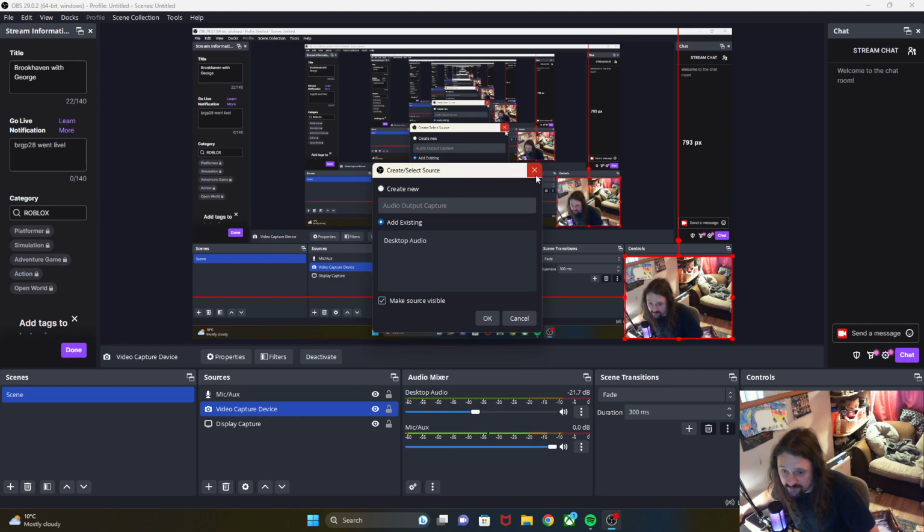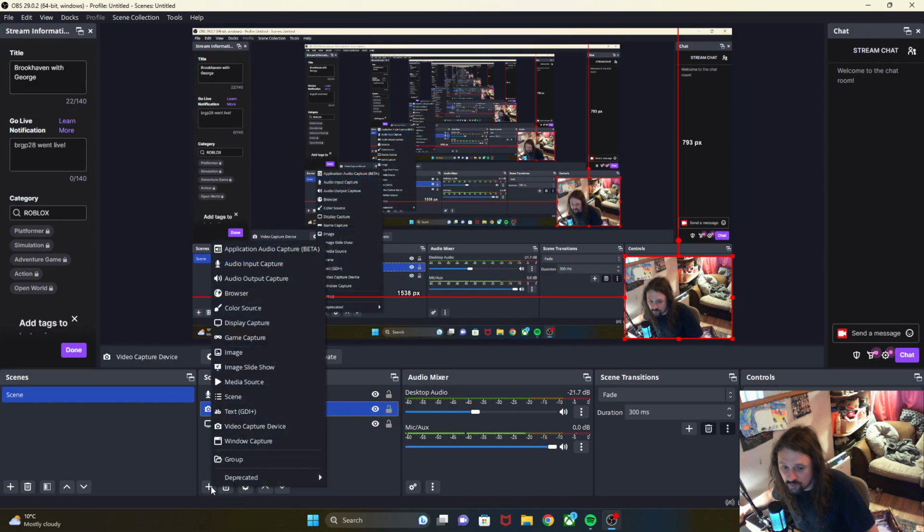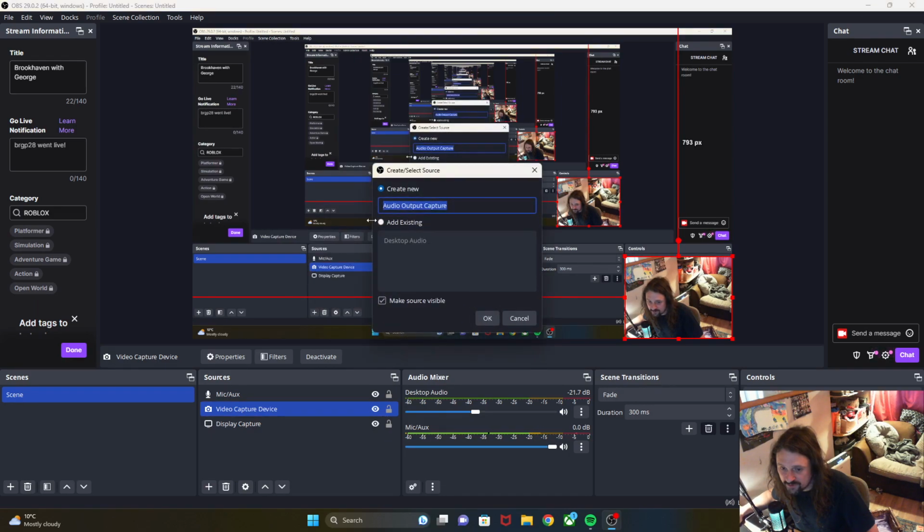Just a recap there. You need to delete your audio output capture and then reinstate it. Audio output capture, add existing, and then in here will be mic aux. Don't do desktop audio, do microphone auxiliary, and then your mic should work without any echo. I was elated when I found this out, so I hope it's the same for you.